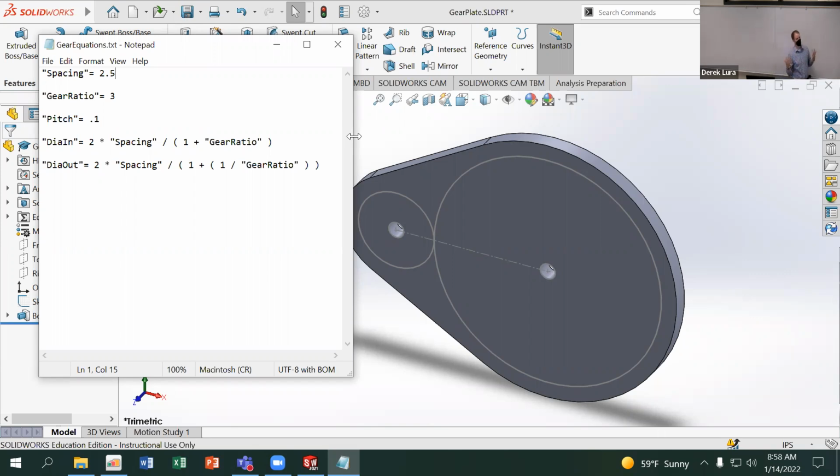The thing about the text file is it's very easy to kind of read out, right? You can use design tables, which is a different tool, and that's really more for generating different configurations of parts, right? And that doesn't easily integrate across multiple parts. This one allows us to go across multiple parts more easily.